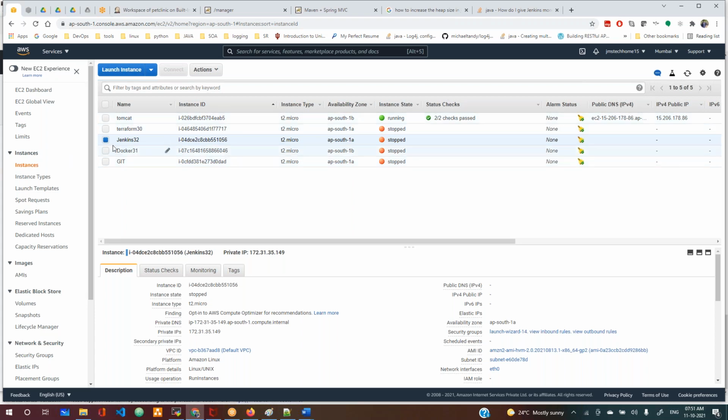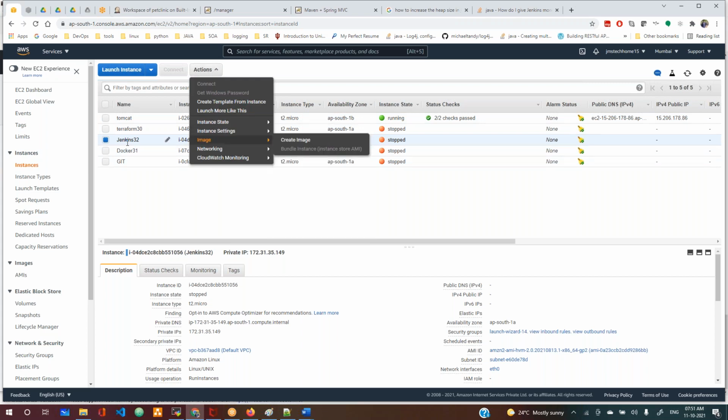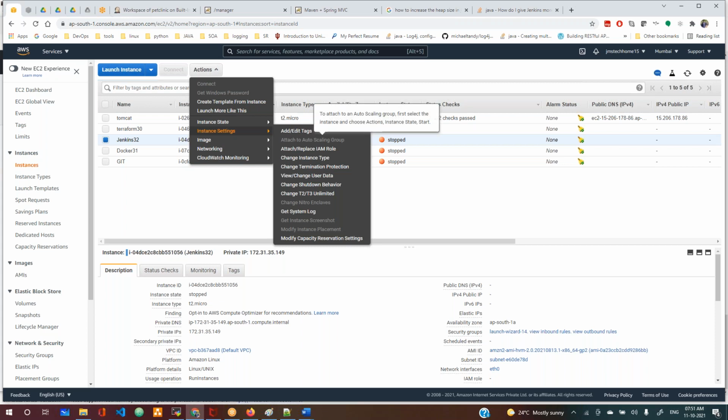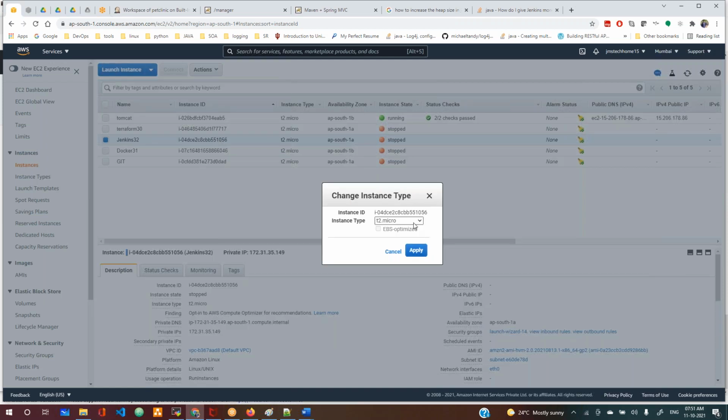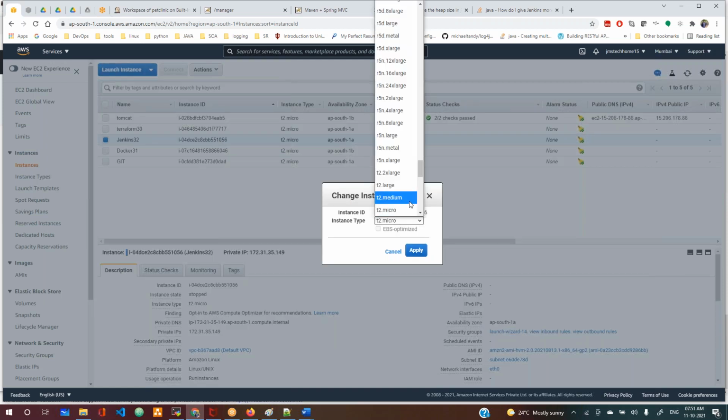And then see here, how to increase the instance? Go to the Jenkins server and select the Jenkins server, go to instance settings, and then change the instance type. In instance type, take a medium instance here.